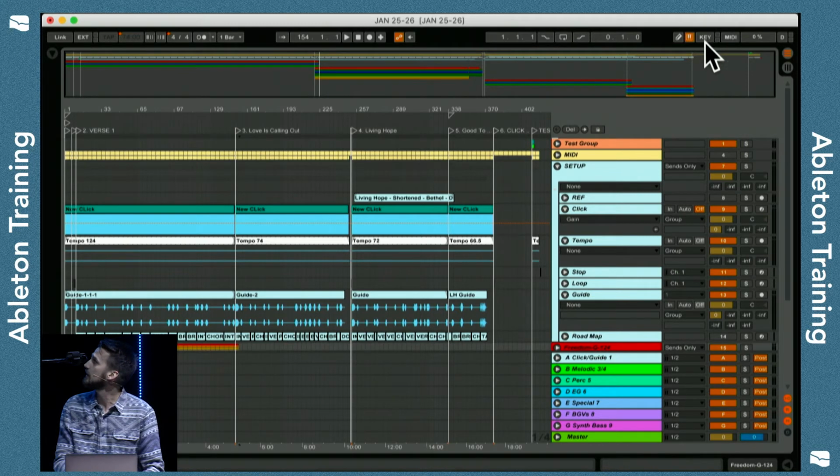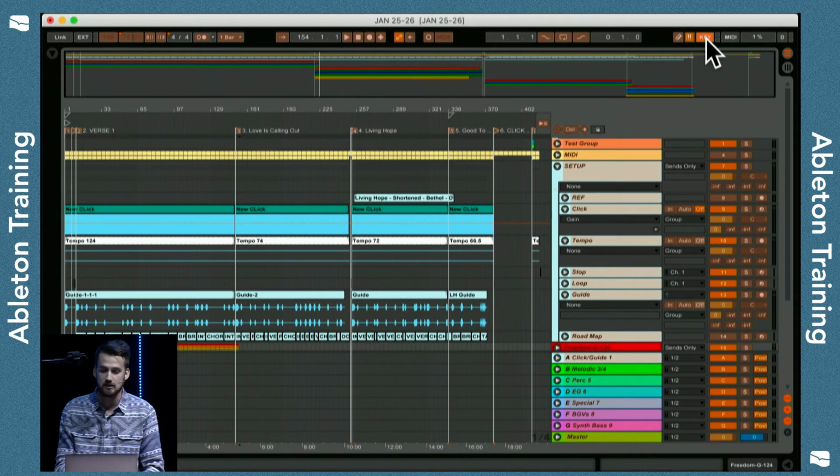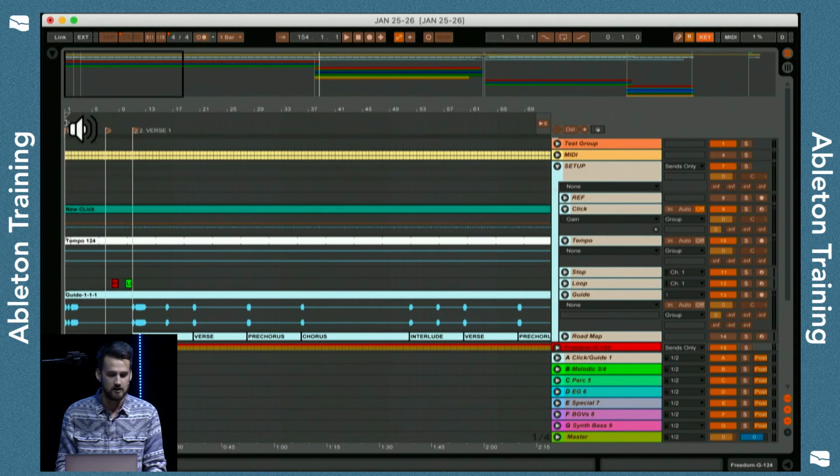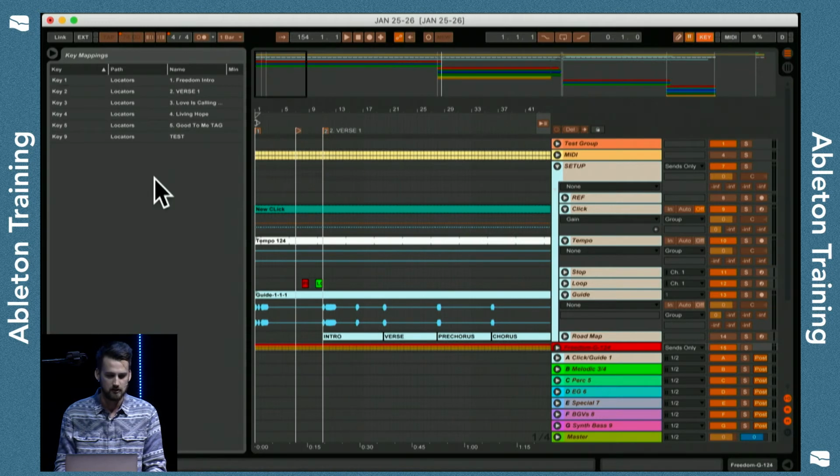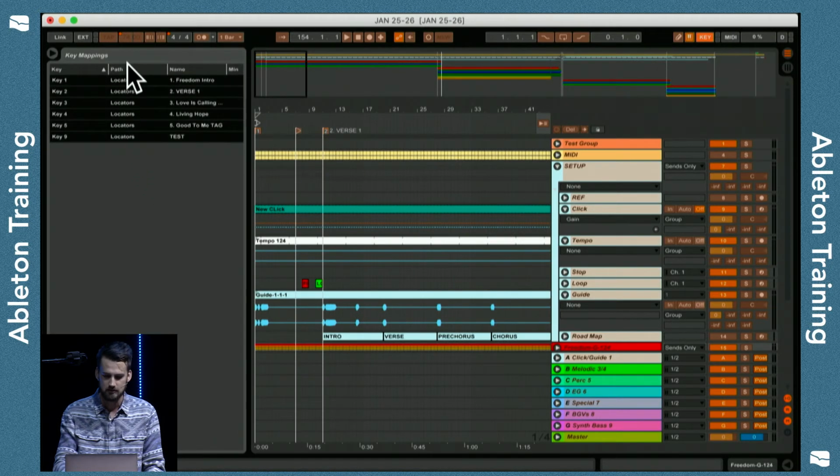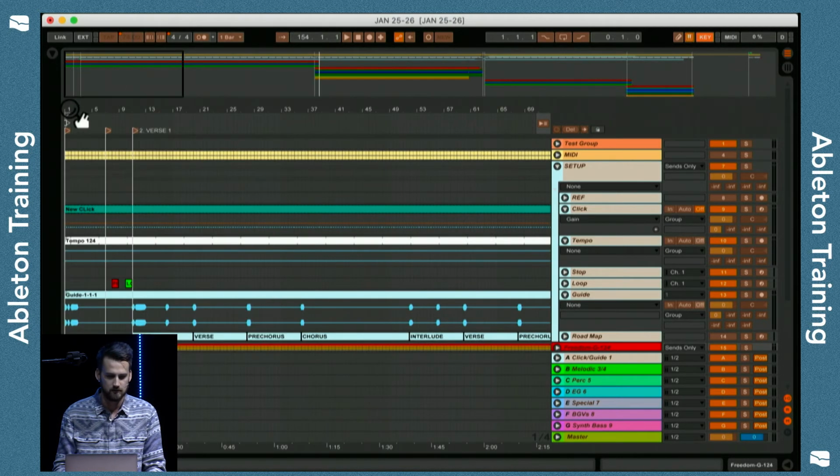So if you look in the top right-hand corner, it says key, and here's one that says MIDI. Key is anything on your keyboard, so it'll turn orange. This is where you can select your locator. I'm gonna go ahead and delete these guys, and we can start from scratch.